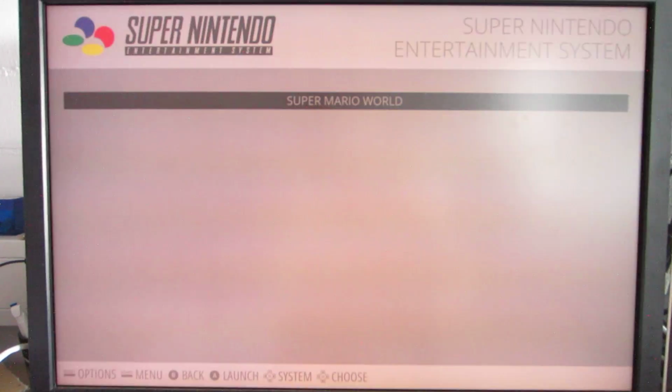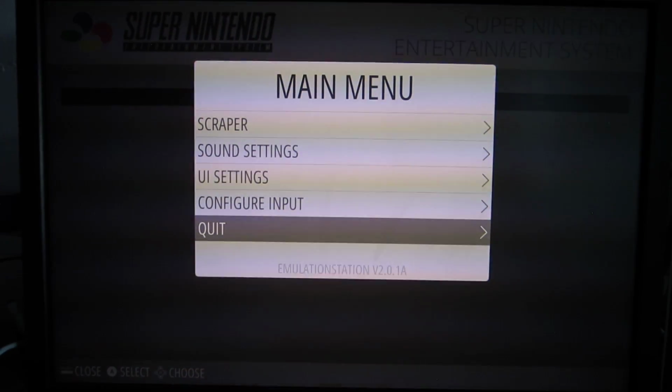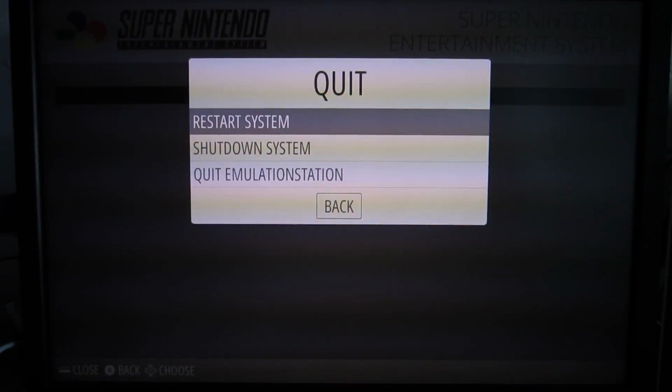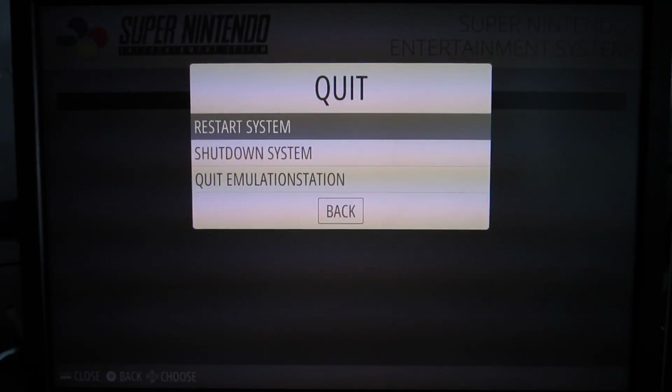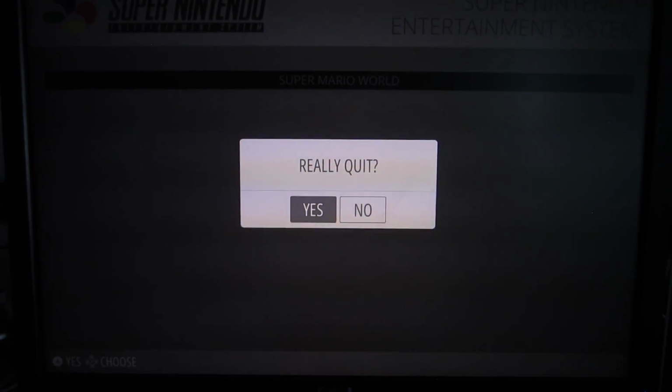Go on outside, and now I'll show you how to get back to Kodi. And this is just select quit from the emulation station main menu and select quit emulation station, and now it will go back to Kodi.